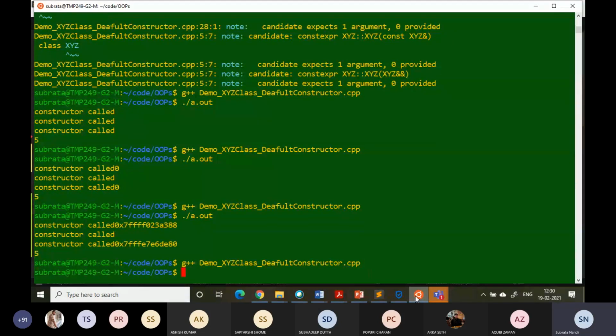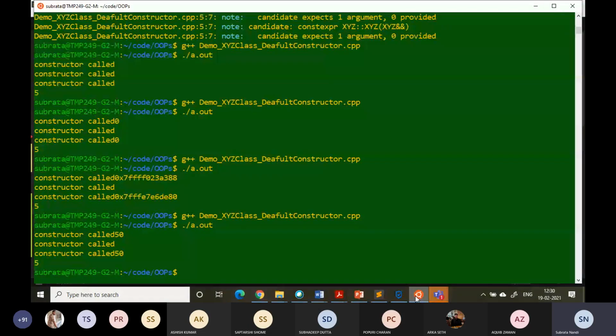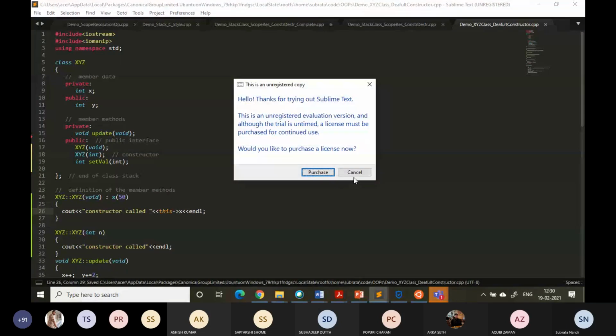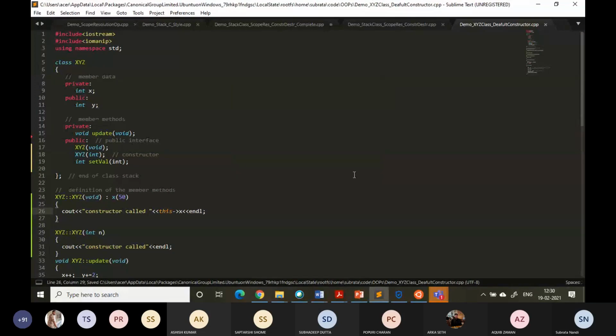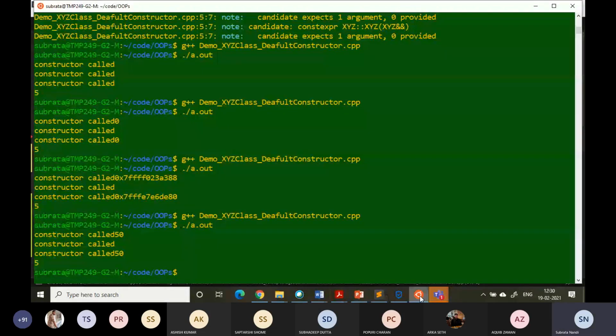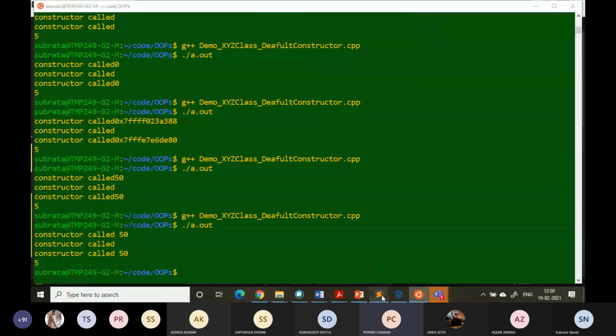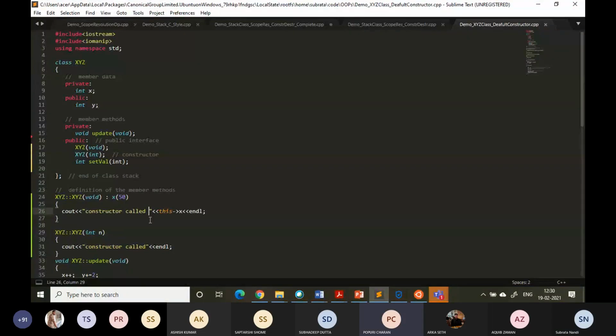Are you getting the change? Are you getting what I mean? Sir, but unless it enters inside the constructor, it doesn't know how much space to allocate, no sir. Then how? That is what I mean, so that's why you should refine your understanding.